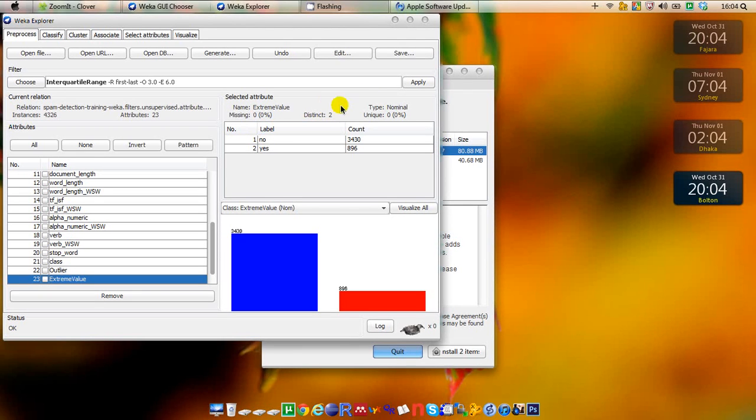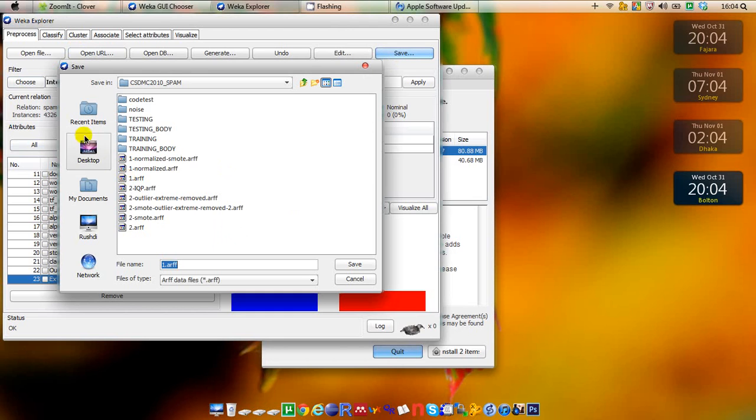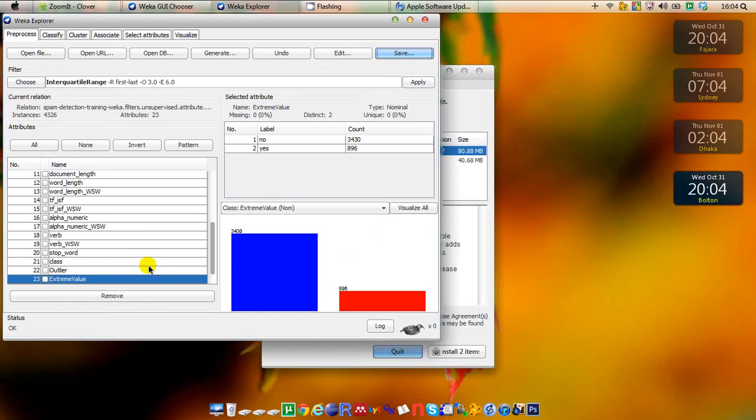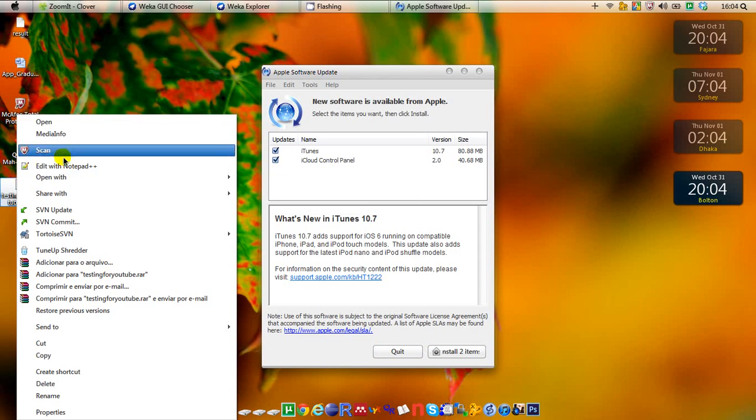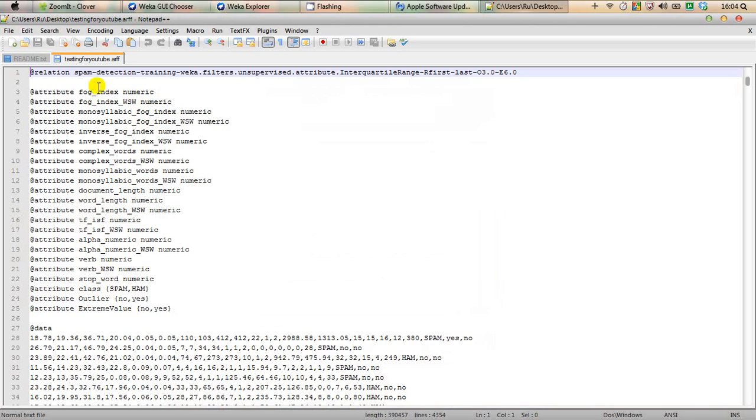What I'm going to show you now is that it's always good practice to save your dataset whenever you modify it by using some filter. Otherwise, this is going to be lost when you close the Weka Explorer. So I'm going to save this dataset on my desktop, and I'm going to rename it as testing for YouTube. Okay, it's now been saved on my desktop, and I'm going to open that ARFF file. You can see that this is a relation, and these are the attributes section.